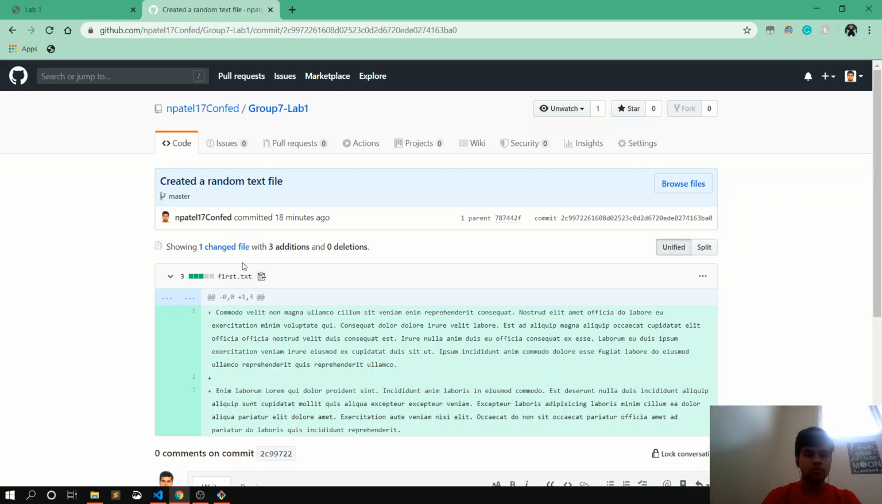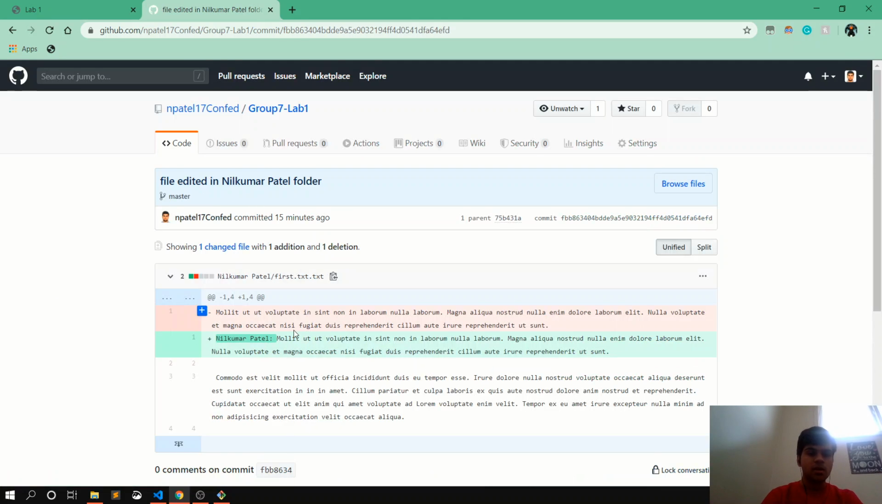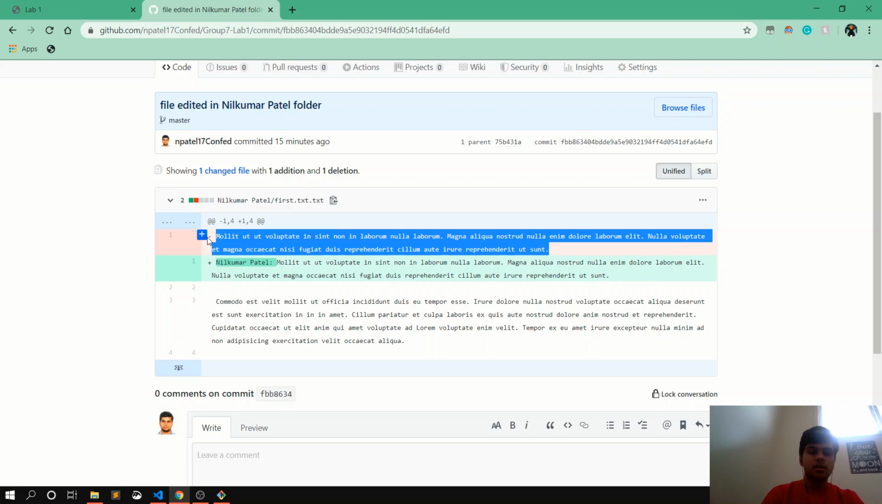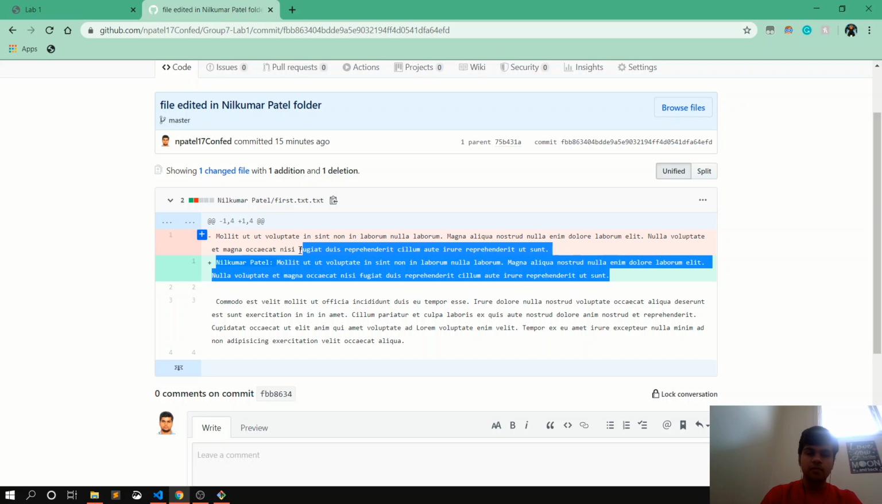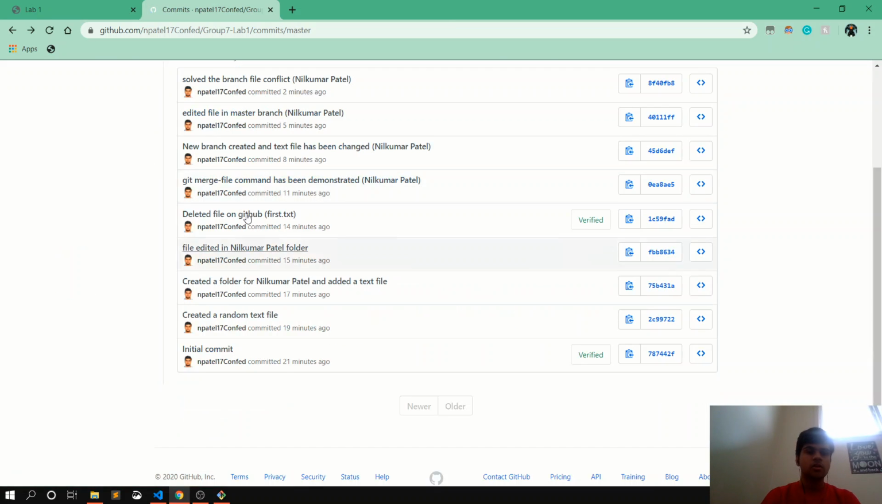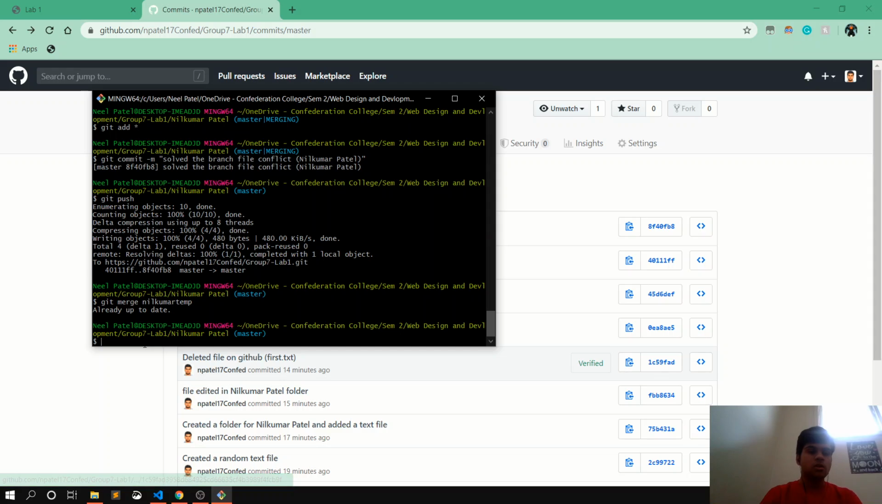So I can actually show it to you in just a second. Yeah, here I added Nilkumar Patel, and it actually shows that we removed the first paragraph, then added the same paragraph with Nilkumar Patel at the front. Yes, that's all. So that means we can see all the commits that we make. That's good. It really helps if you have a big project.